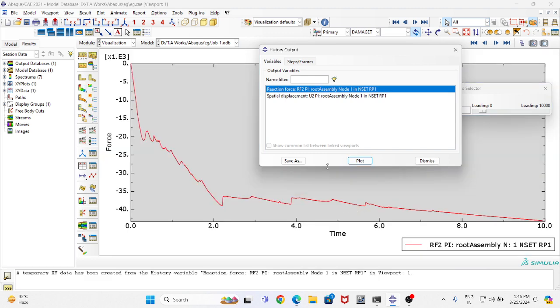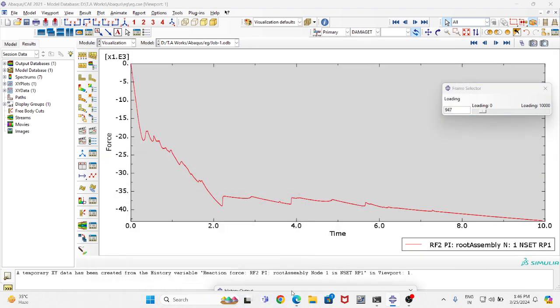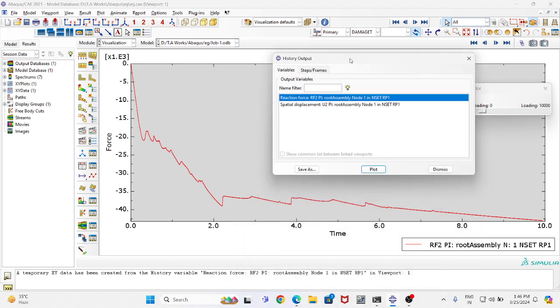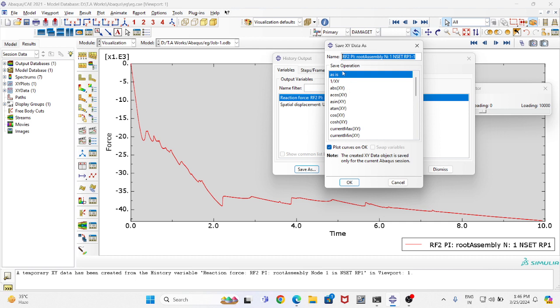I say plot. Show me the reaction. This is the reaction. In the midpoint, you can see it's upside down. I have to change it. Anyway, I just save it. Here, it's asking me how I want to save it, as it is, no change. Just name it. I will name it R, just to distinguish that this is the reaction.